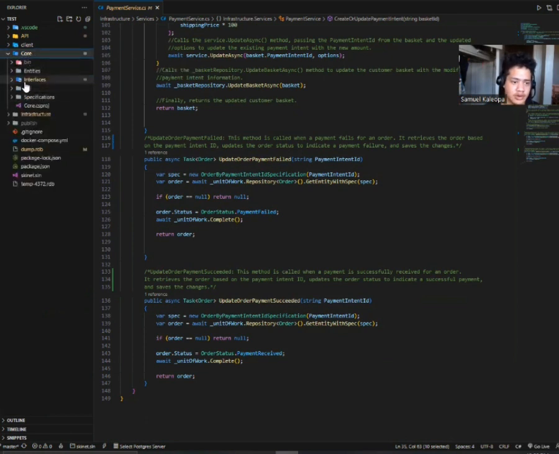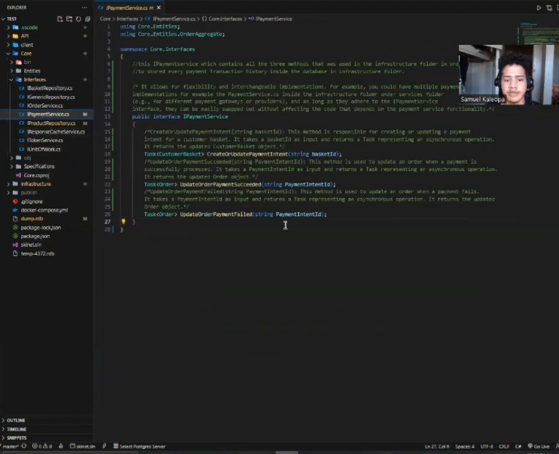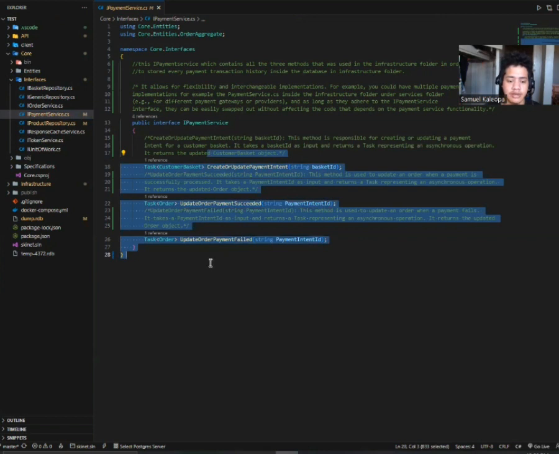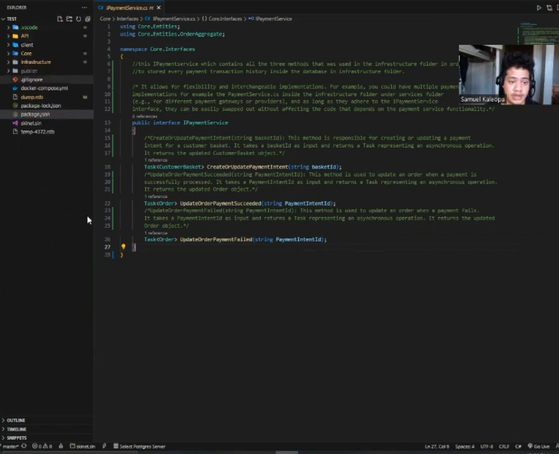And inside the core under interface, I created an IPaymentService, which contains three main methods that I use inside the services that are used to hold the history of the payment transactions.